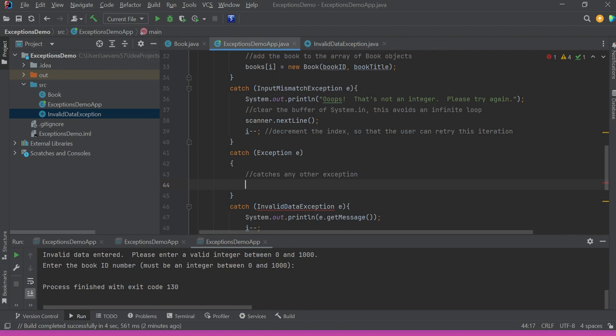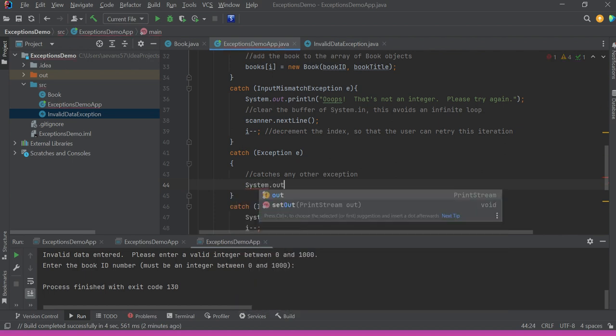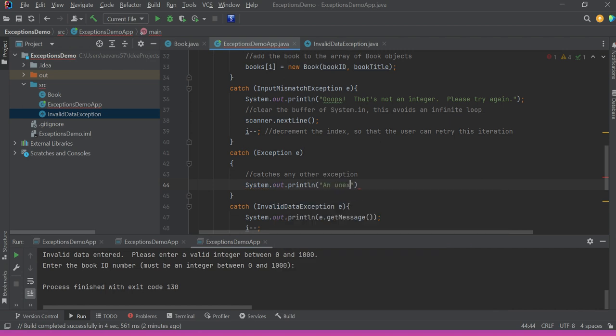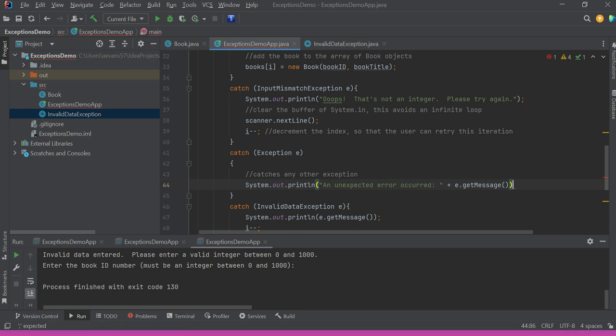So we are going to add a message. And since we don't really know, we don't have a specific case that might cause this exception, we're going to just say an unexpected error occurred. And then we're going to go ahead and print out whatever message might be attached to that exception.